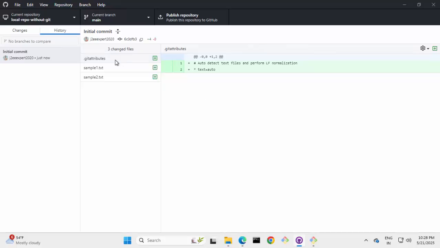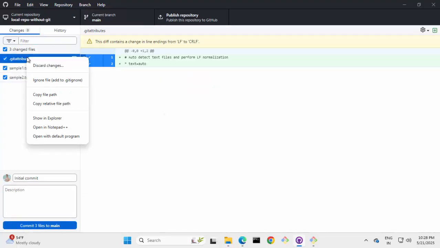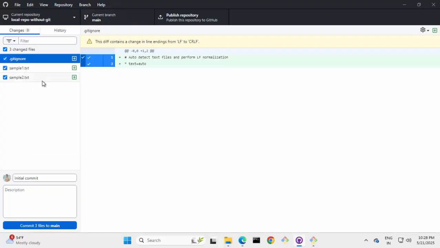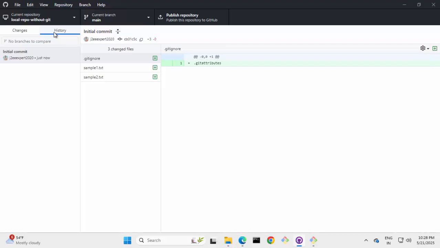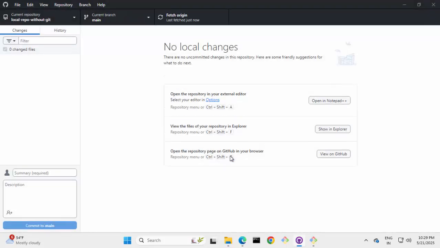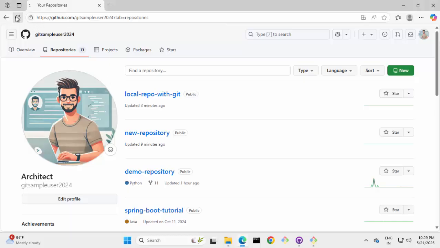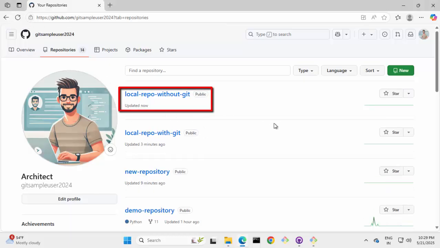Now here, if I want to customize, suppose I don't want this .gitattributes to be there in my remote repository, what we can do, we can just undo these changes, undo commit, right click, ignore file, perform one initial commit, go to history. Now publish the repository, uncheck this, publish repository. Let's go to the GitHub website, refresh this. Now we have the local repo without Git.